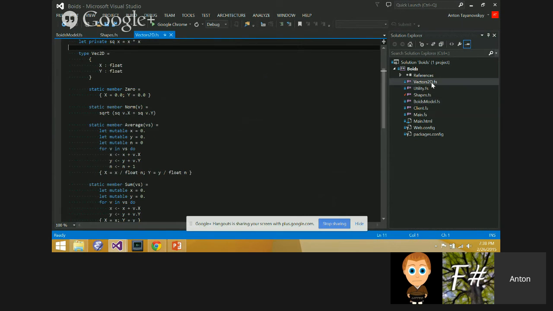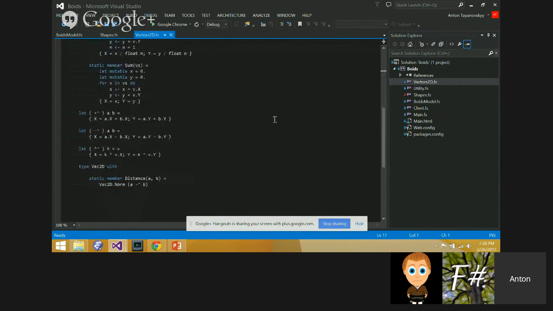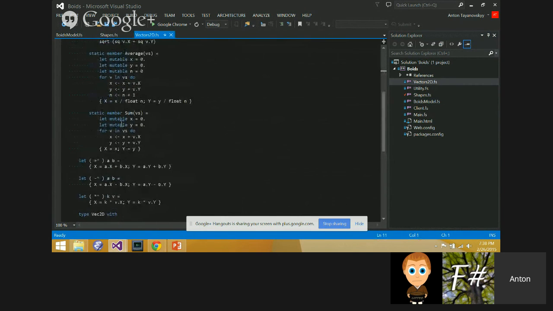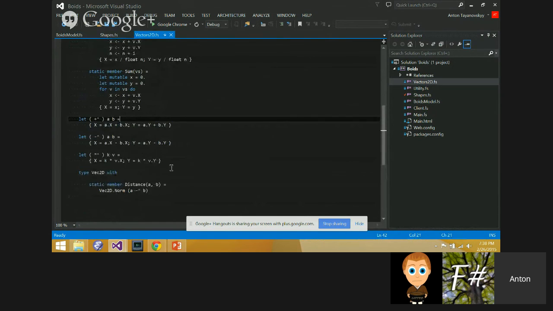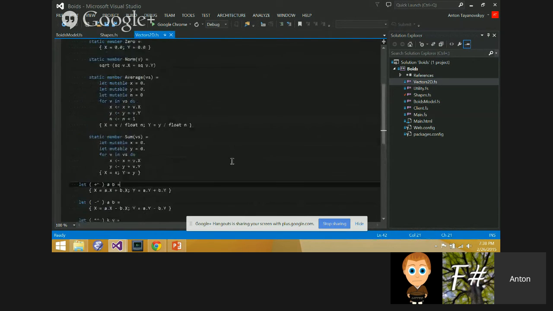So vector math is here. It's not very interesting. Unfortunately, WebSharper doesn't do operator overloading. I hope it's coming because it's really, really nice. But without operator overloading, you have to do these funny looking operators to do vector math. Nothing interesting here.